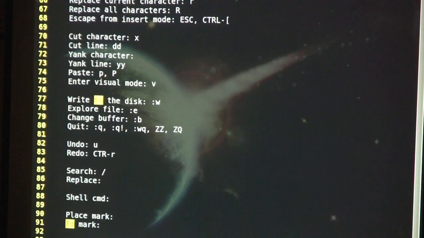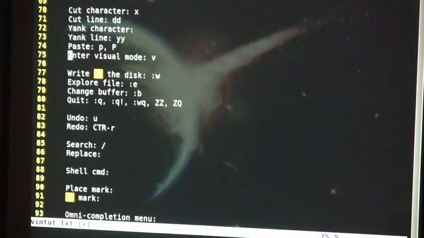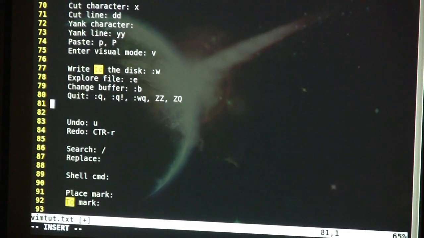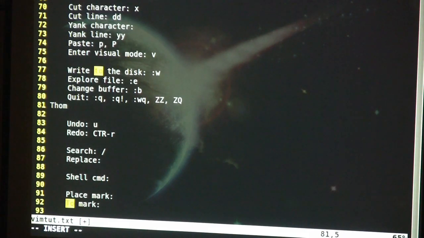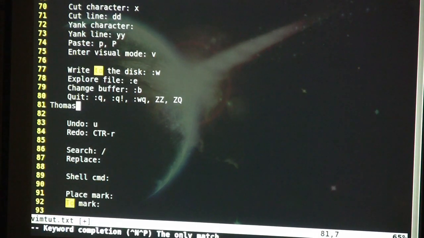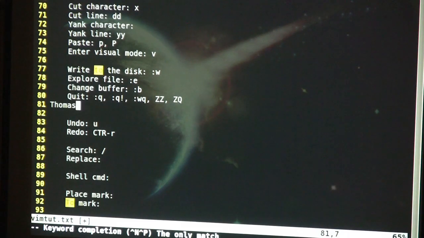The only thing I have left is omni-completion. If I wanted to open up a new line and start typing something, so I type the first few letters of my name, you can actually type Control-N, and it'll search through the file and find a word that's like it and finish it. It'll find a word and finish it by typing in Control-N.